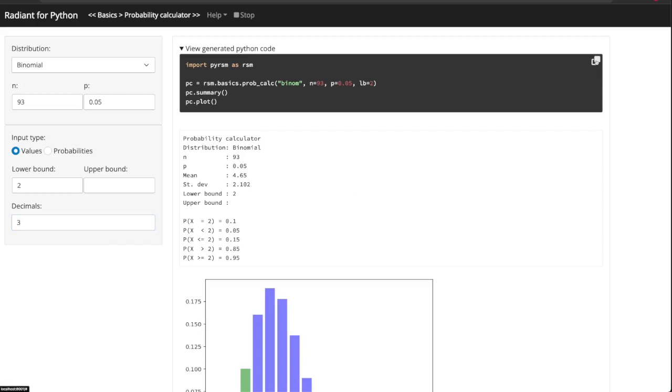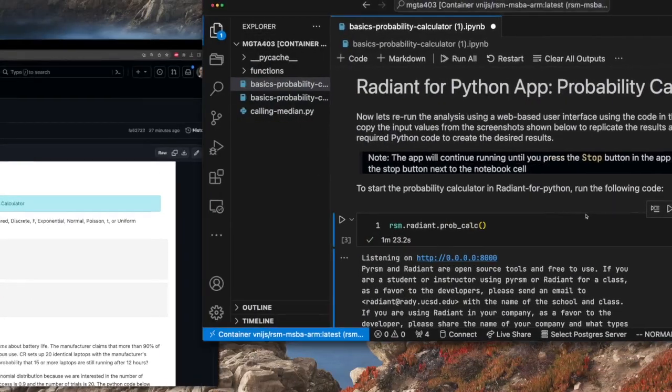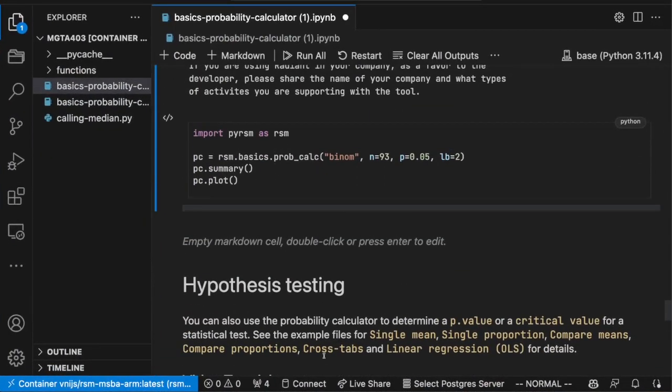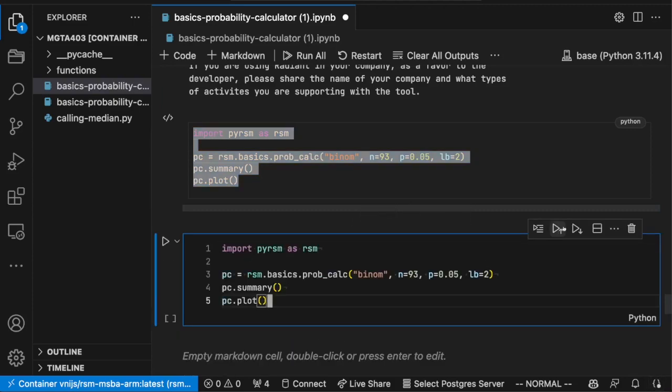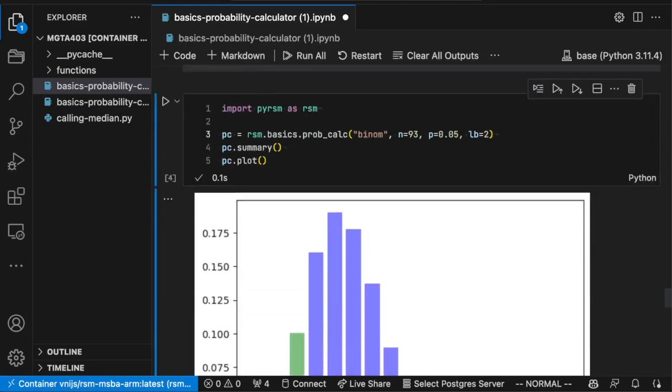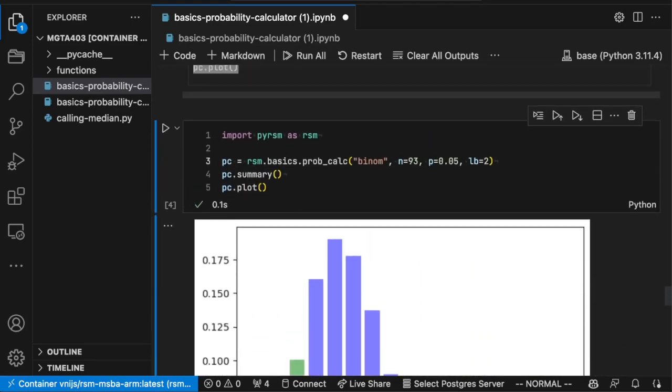So now I can either copy and paste the Python code here, or just click on stop. And then when I go back to the notebook that I was looking at, you'll see that the code has been imported here. So I can just copy and paste this. Let's make a new code cell and run that. Right, and so here's the output that I wanted from Radiant.